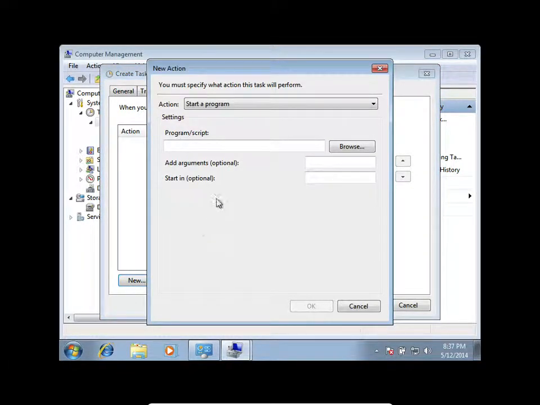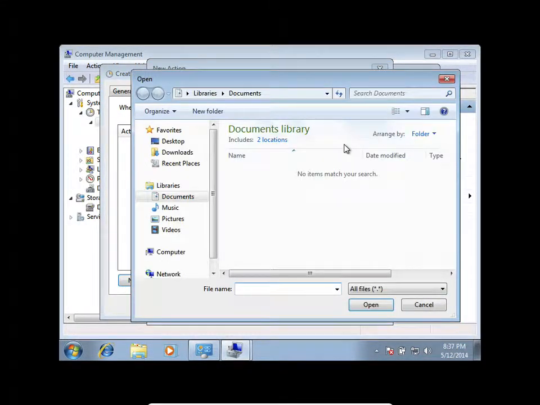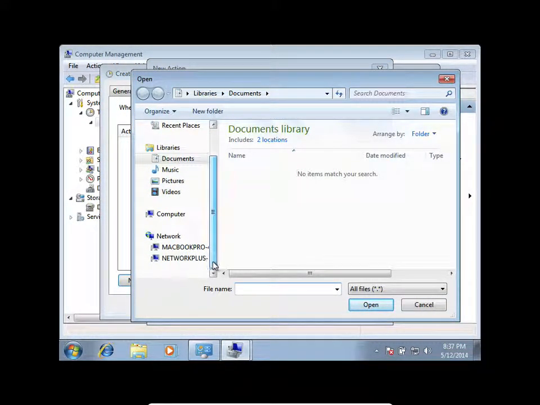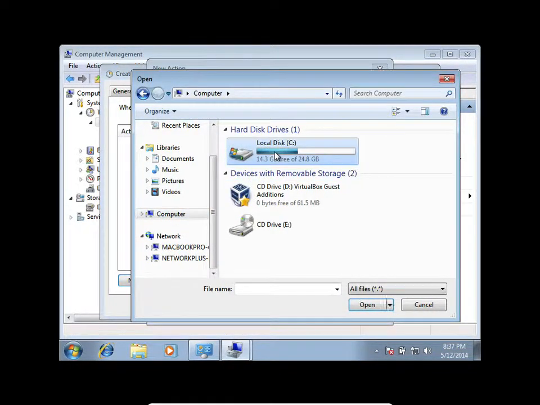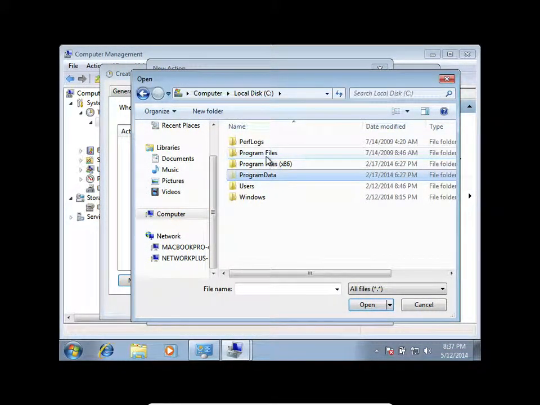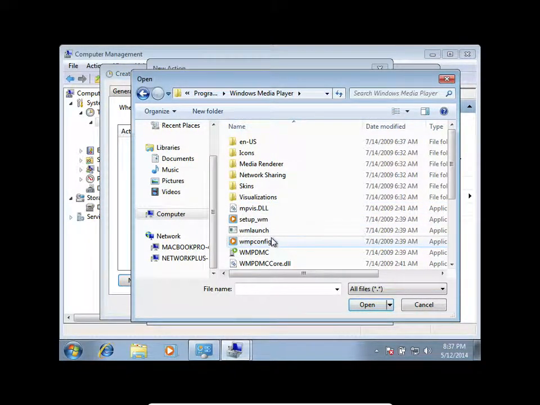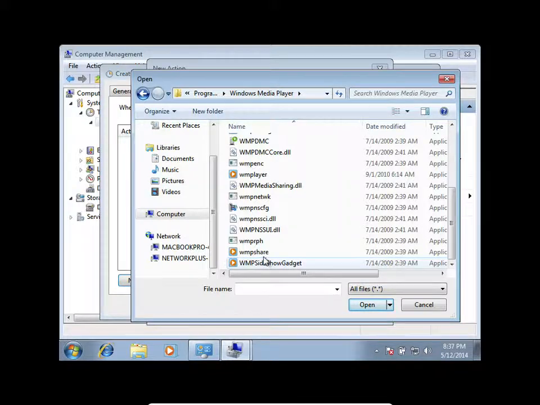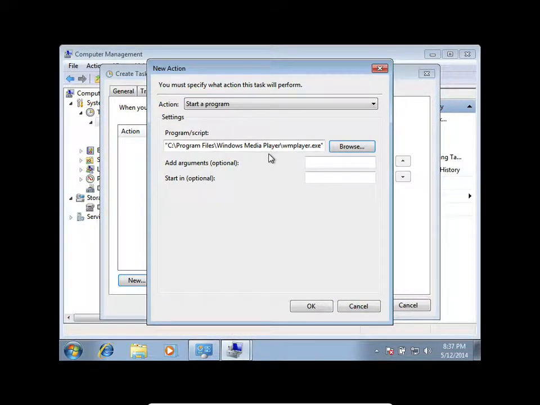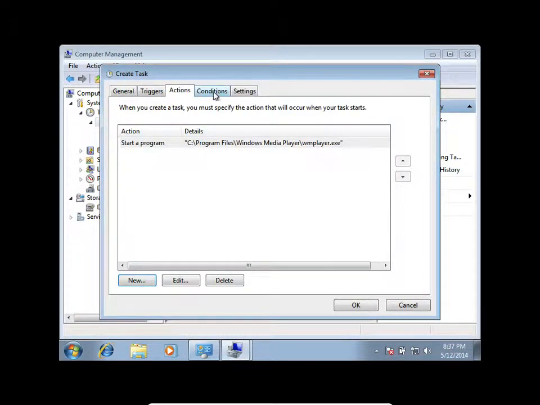Action. I'll click new. I will say send an email or start a program. Then I will ask what program does it start? Let me hurry up. I'll say Windows Media Player. Go to my computer, Program files, Windows Media Player. I'll click open. So that's the program it is going to start, right? Are you getting me? I'll click OK.